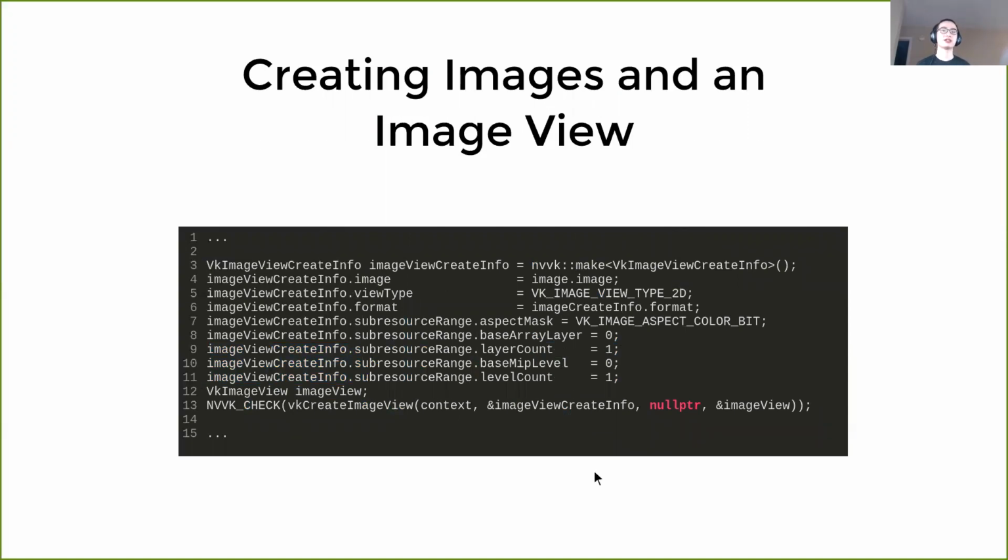Then we create the image view. In the image view, we need to specify what image we refer to, the view type, and the format. Then we need to specify which kind of sub-resources we need to refer to in the image view. In this case, we only have one layer and one MIP, so it is an easy job. And then we have the image view.